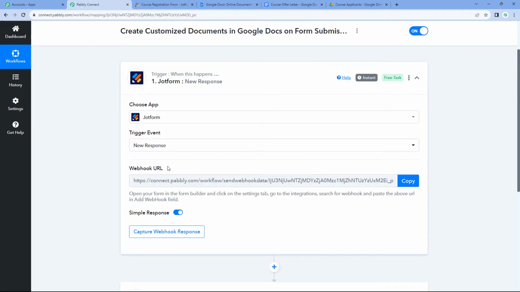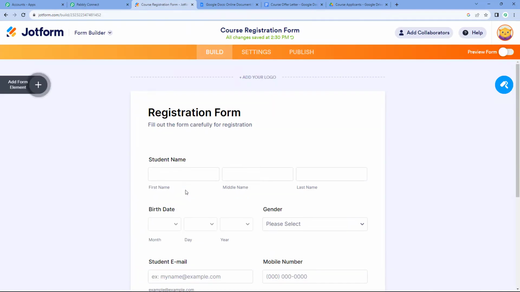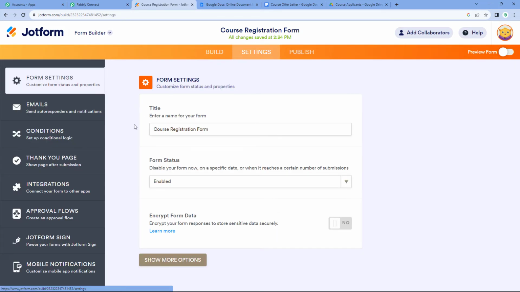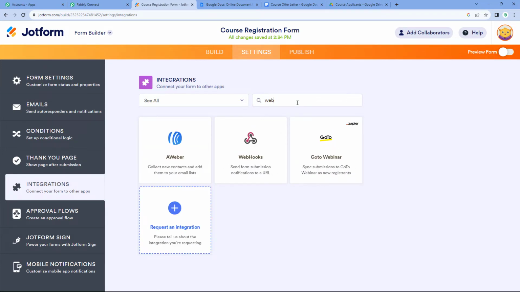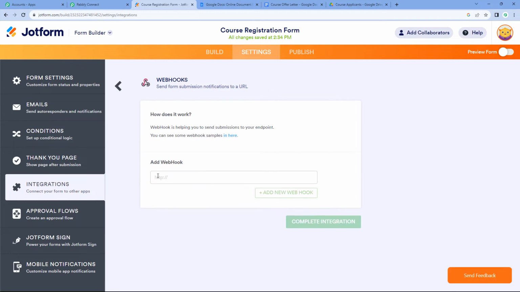Now you can see a webhook URL is given, and read the instruction carefully, which says open your form in the form builder and click on the settings tab, go to the integrations, search for webhook and paste the above URL in the add webhook field. So we need to copy this webhook URL and paste it in Jotform. Moving on to Jotform, this is the form which I have created before. We will go to settings and now we will go to integrations. And now we will be searching over here for webhooks. Here it is. And now we need to paste the webhook URL which we have copied from Pabbly Connect.